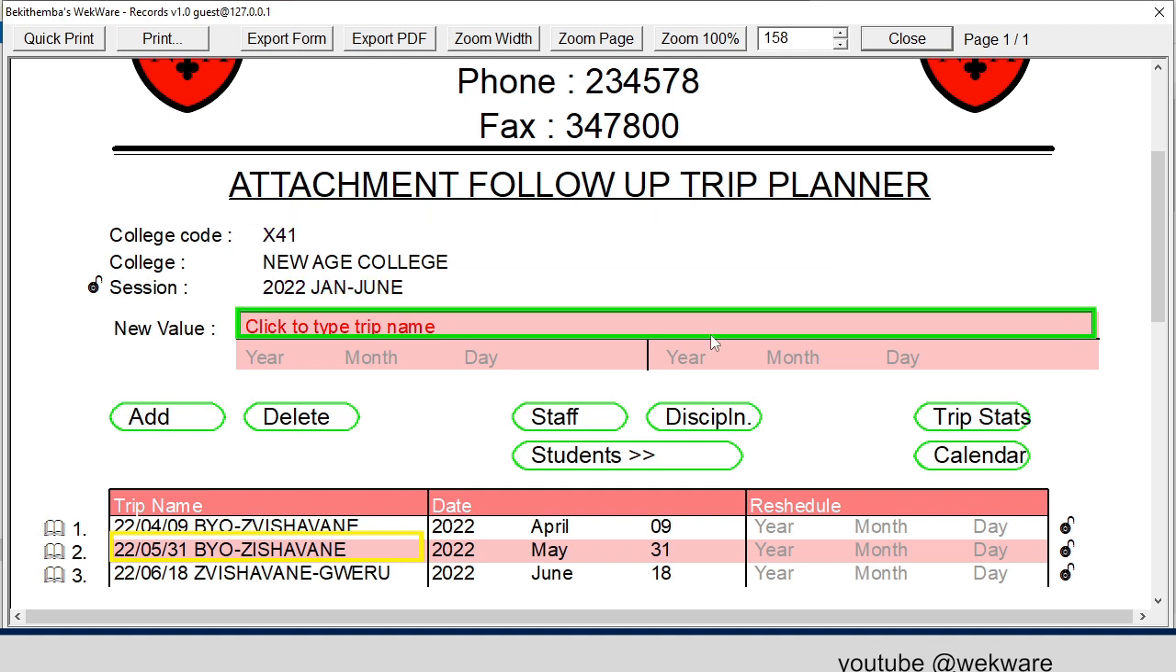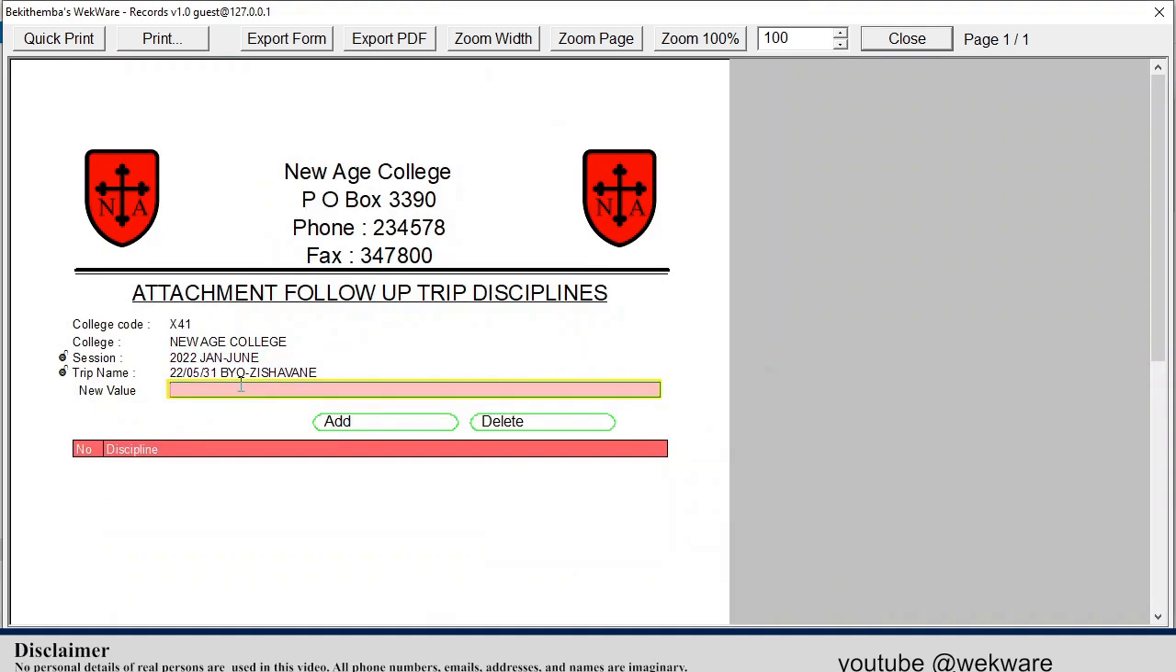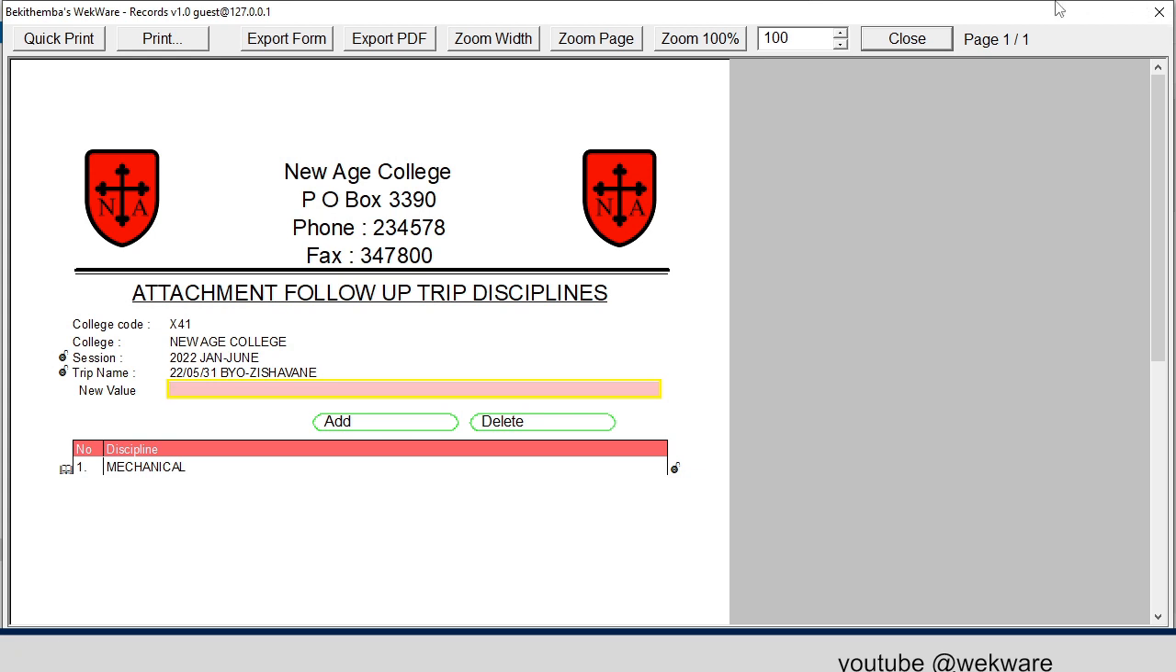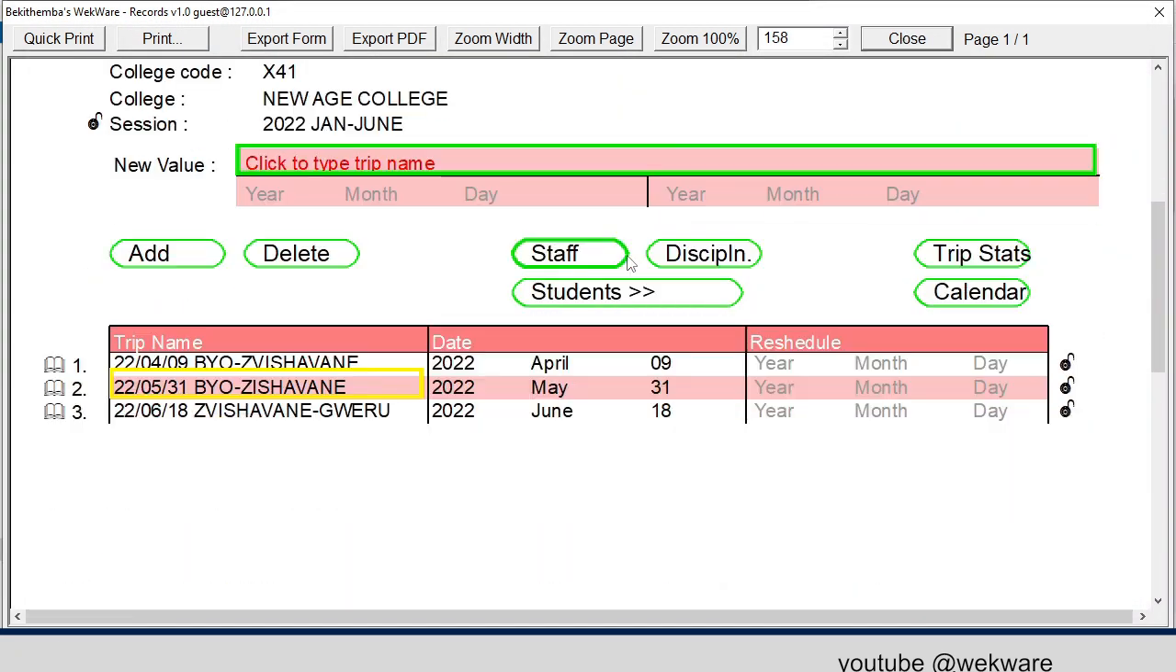Next, I want to add the disciplines we're following up on this particular trip. I'll press the disciplines button. And here I'll type the name of the discipline, mechanical. I'll press add. There's only one discipline, so that's enough, and I can say close. Next, I want to select the students who are going to follow up on this particular trip. Now, when I press this button here, it will show me 3 options.